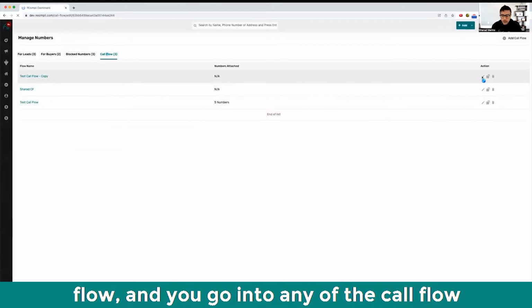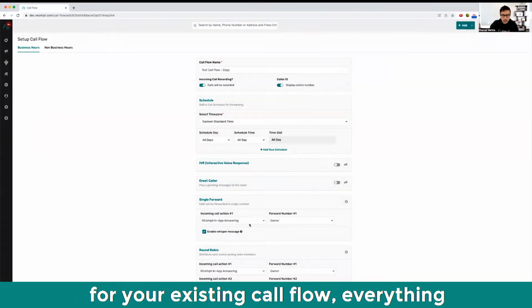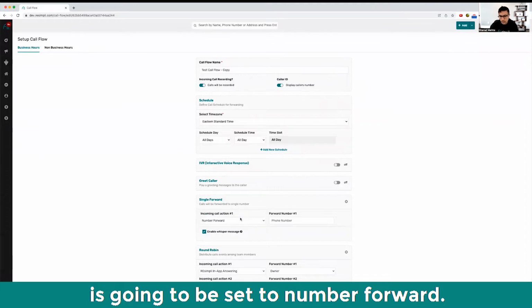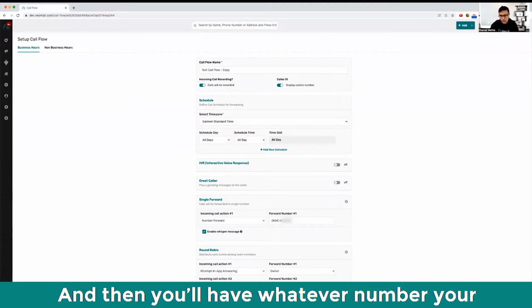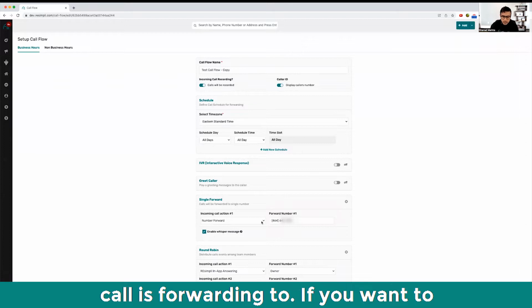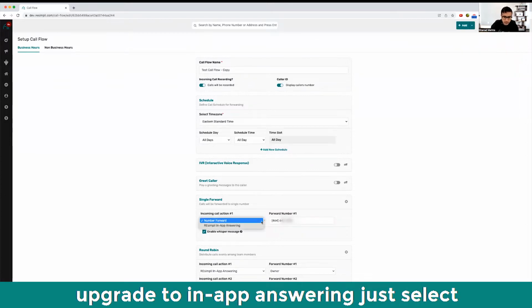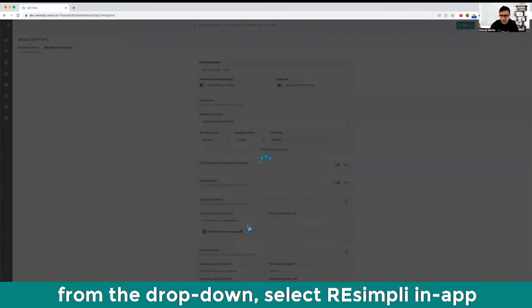How you upgrade that is you go into manage numbers, you go into call flow, and you go into any of the call flow. For your existing call flow, everything is going to be set to number forward, and then you'll have whatever number your call was forwarding to. So if you want to upgrade to in-app answering, just select from the drop down, select REsimpli in-app answering.